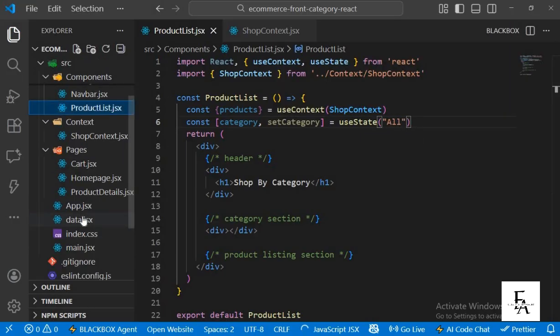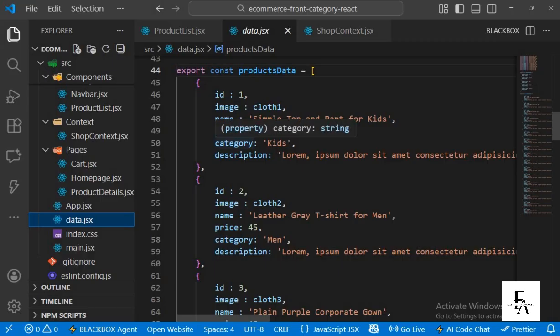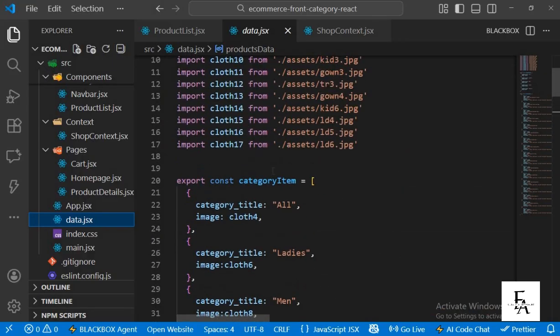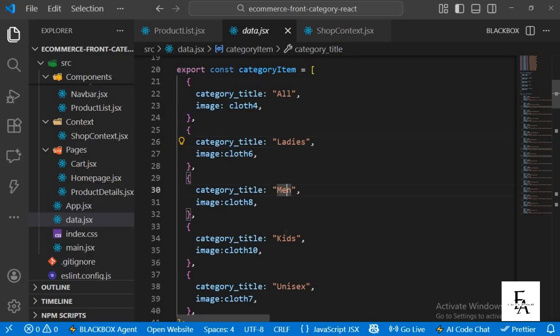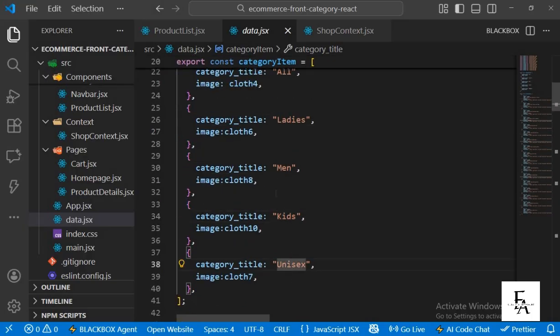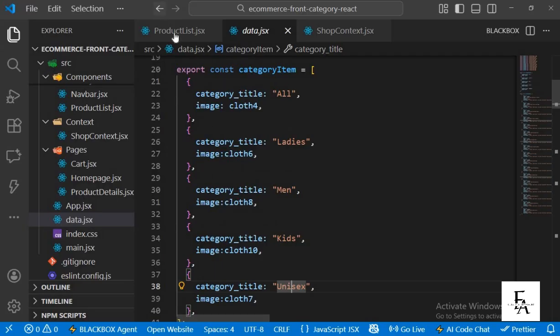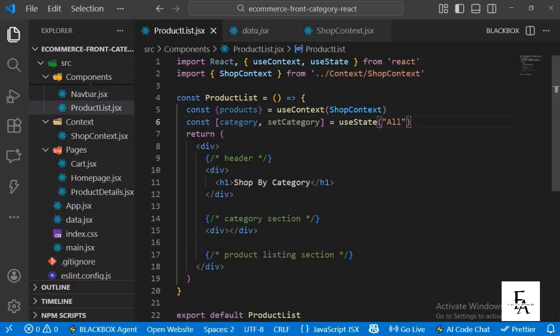Okay, in our data file here, we have different categories, right? And in our category items, we have this category, this category, this category, this category, and this category. So we're going to be working with all of these categories. So back here now, we're initializing with the all category. So by default, the category will be set to all, and all our product list will be displayed with no category filtering by default.